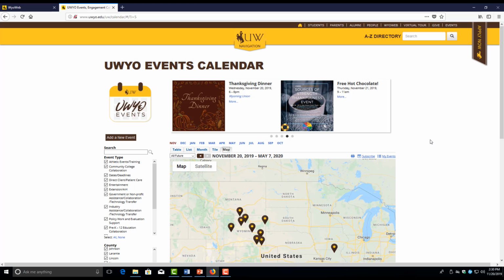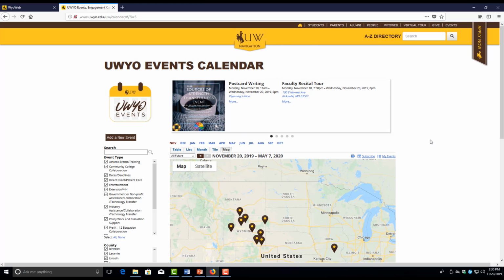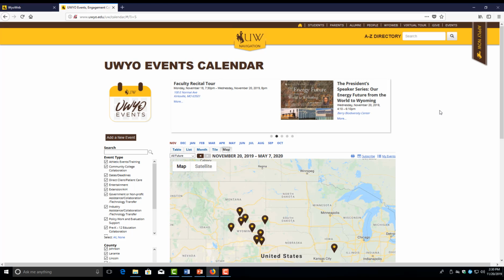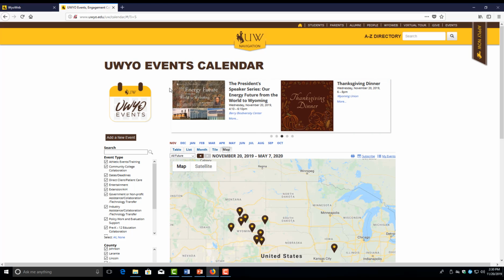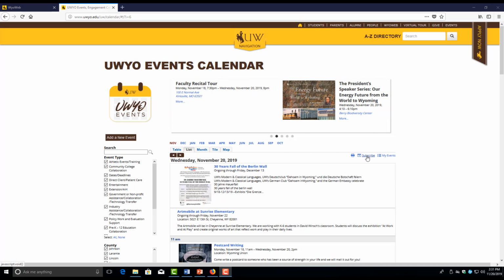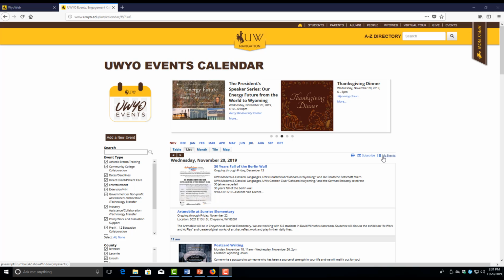The main calendar page also includes the scrolling featured events display. Central scheduling selects events to highlight. When submitting a new event, you'll have the option to recommend your event for this display. If approved by central scheduling, your event will appear in featured events. On the main calendar page, you can also subscribe to events or to the calendar and receive a weekly feed. Or you can click on My Events to see which events you've already signed up for.